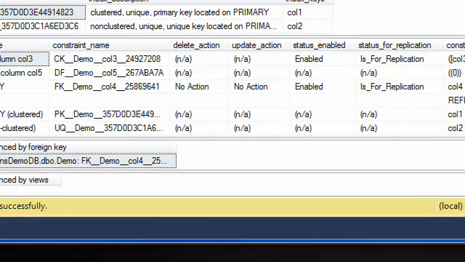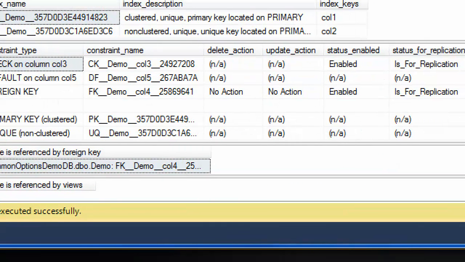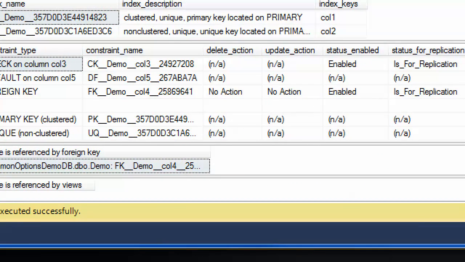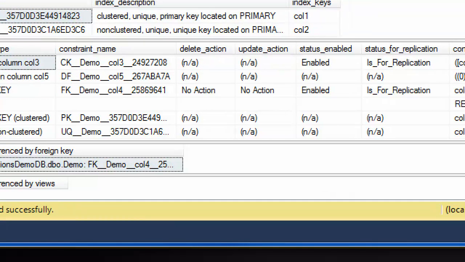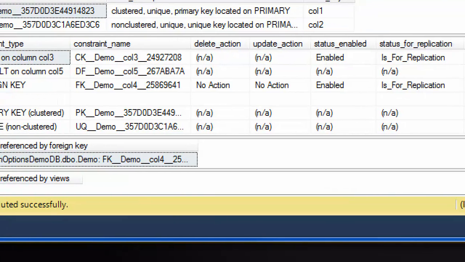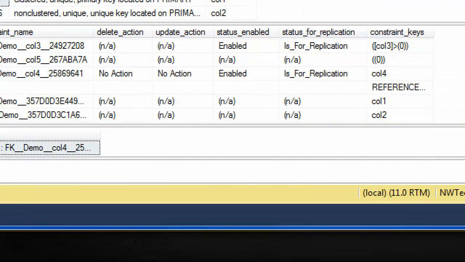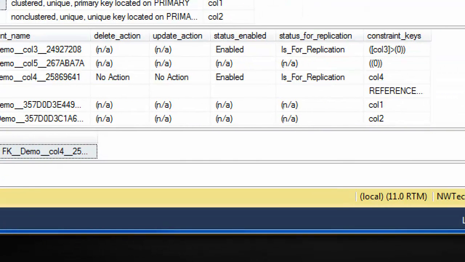So in the case of the check constraint, you can see here on the side where it says the column 3 has to be greater than the value 0. This gives you information about it. The next one is default constraint. I'm not going to pan over there because I want to use my little cursor. It shows you that the default value is 0.